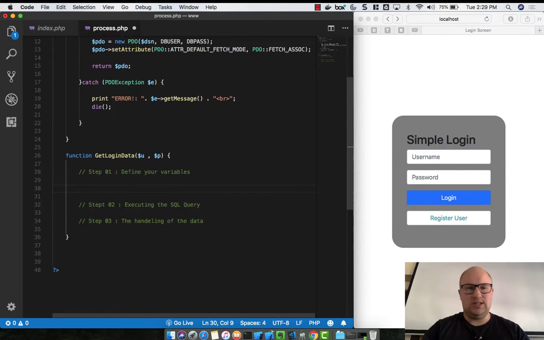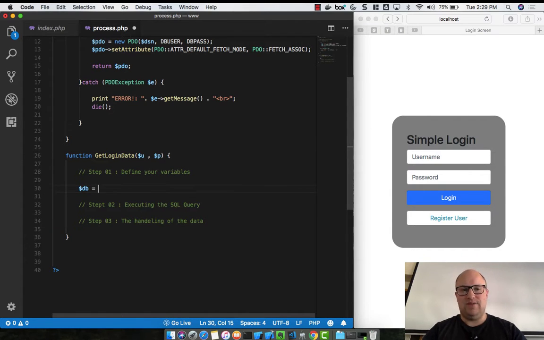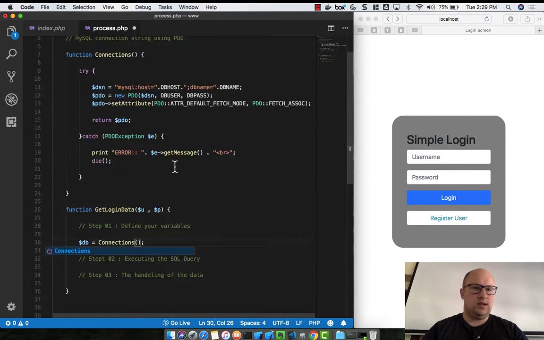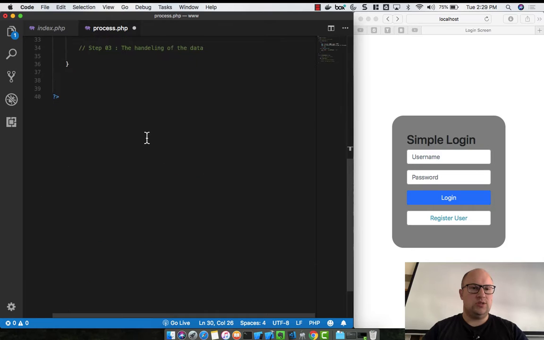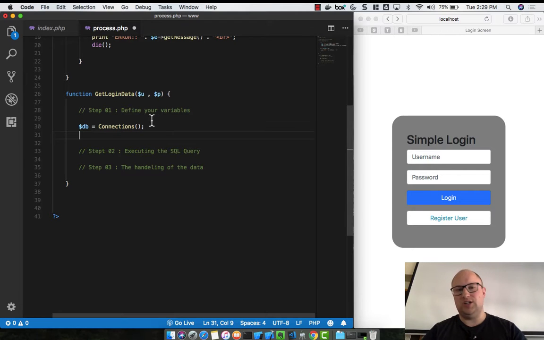The first thing is we need to create our 3 variables. The first one is a database variable, and we're just going to call that function. Over here, it's called connections. So we're just going to say this database variable over here is going to link to that function.